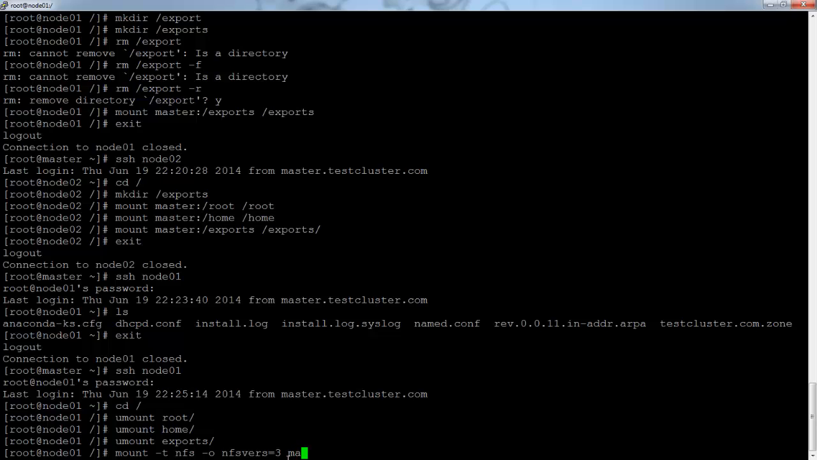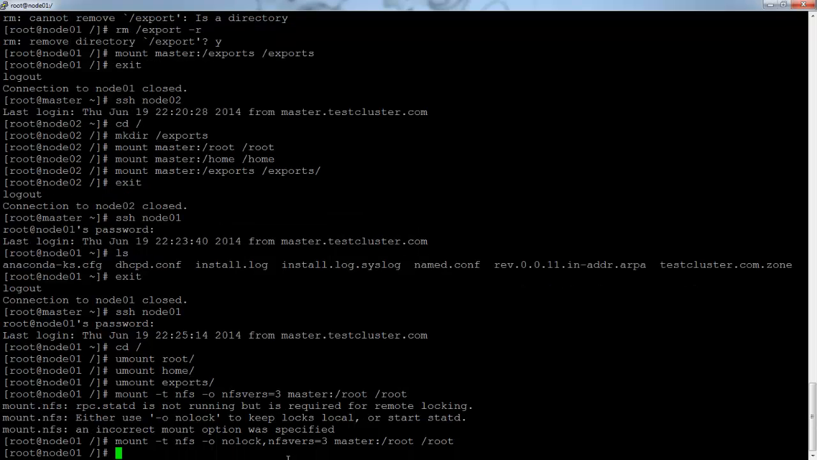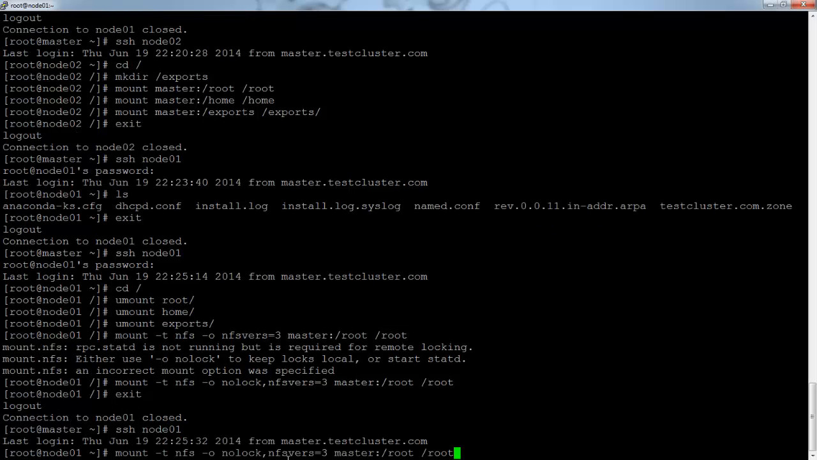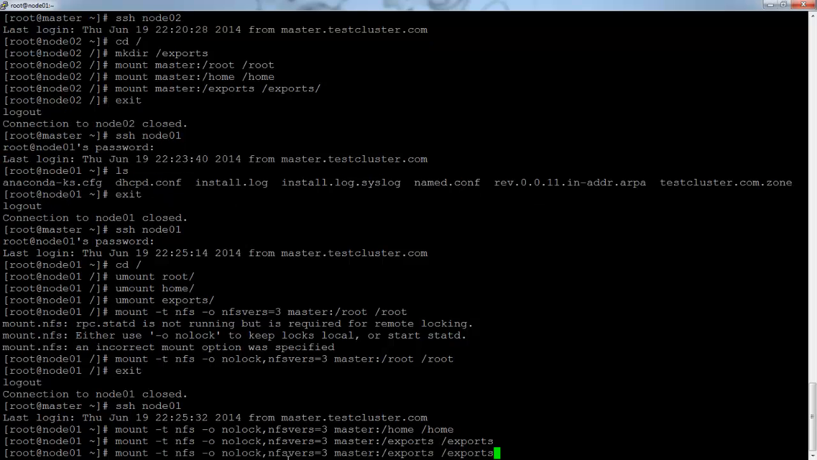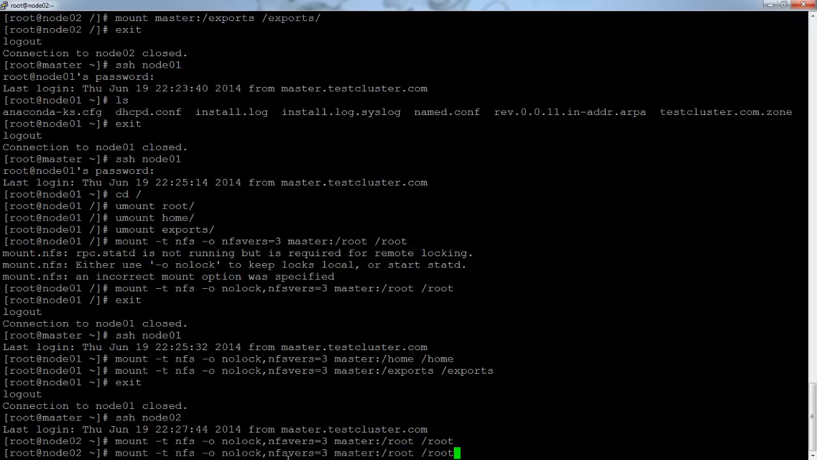And from there it's the same, master:/root /root. Now it might complain about a lock if you mount like this, and it does. In which case, just add nolock, comma, in front of the nfsvers. If you mount again, it works fine, and then the passwordless SSH works again. So now just mount the other two folders, /home and /exports. And then do the same for node 2 again, for root, for home, and for exports.